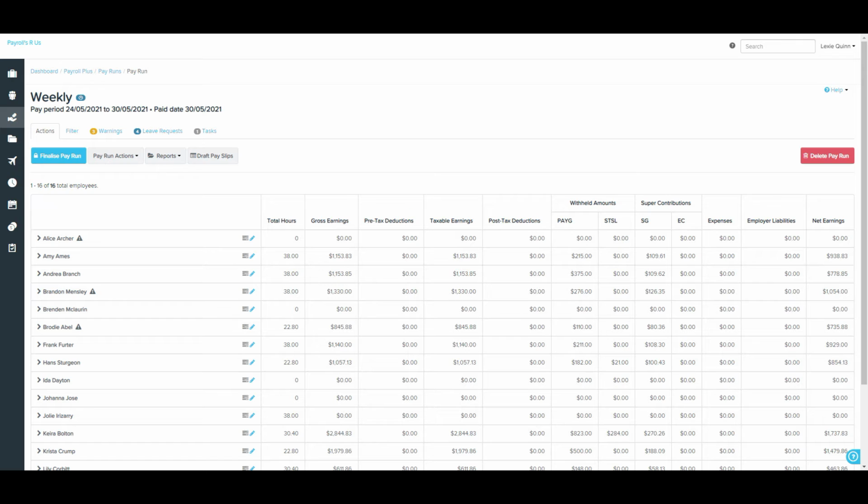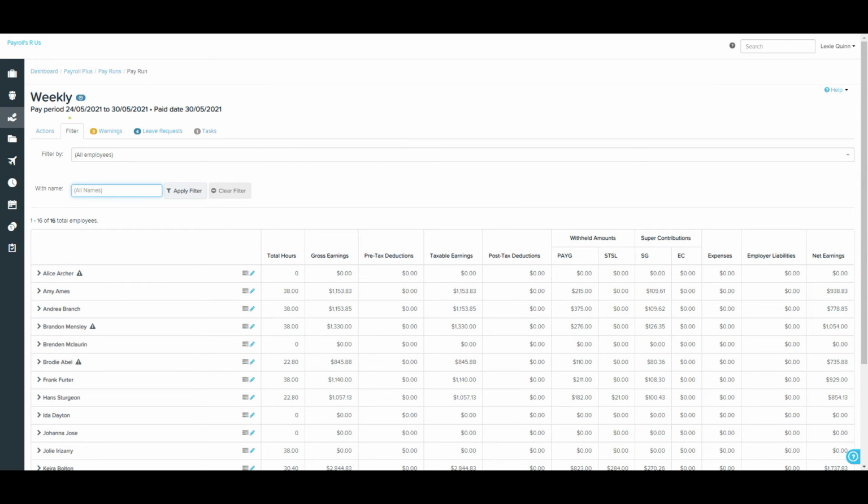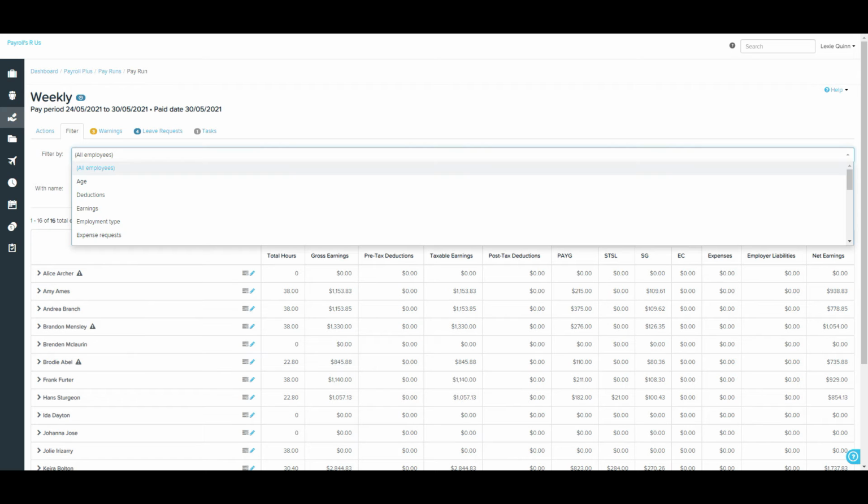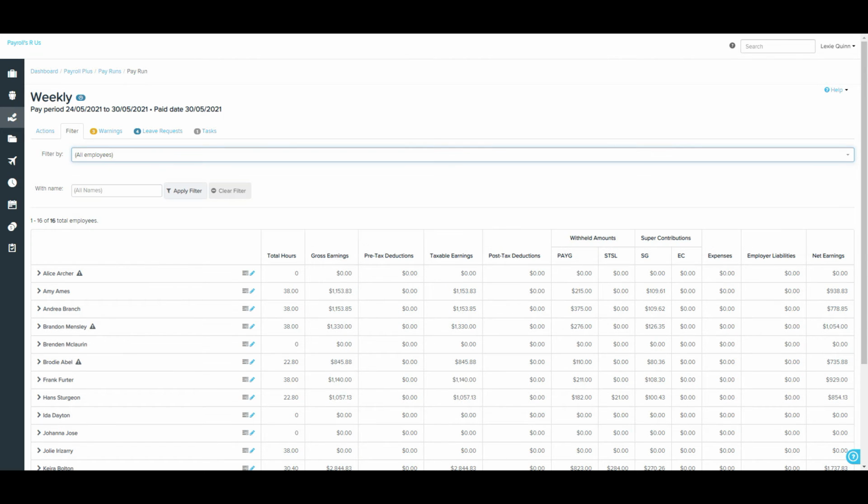This is what your created pay run looks like. You can see here the pay schedule and pay period dates in the top left corner. You then have the relevant pay run tabs across the top here. The Actions tab is one I will come back to in a moment. The Filter tab will allow you to filter the pay run to show only certain employees in the view. The pay run can be filtered by any of these options or by the employee name.